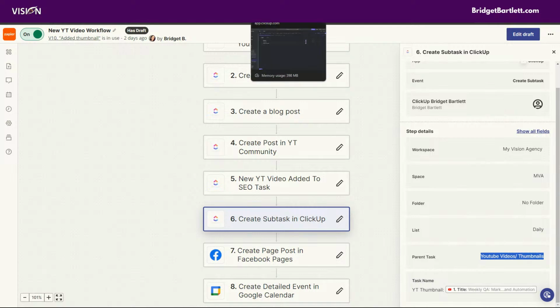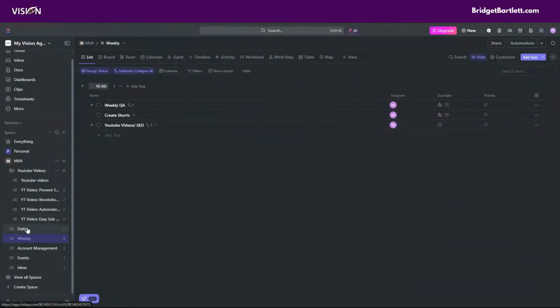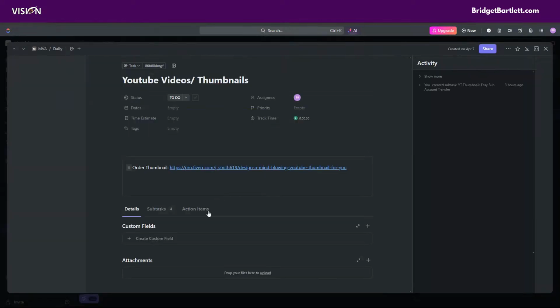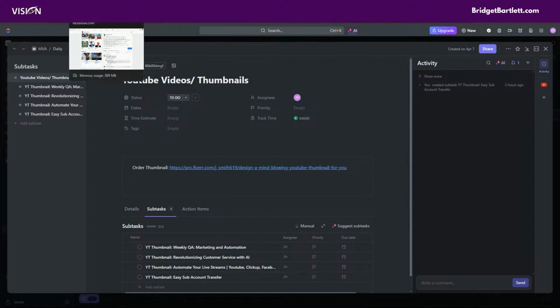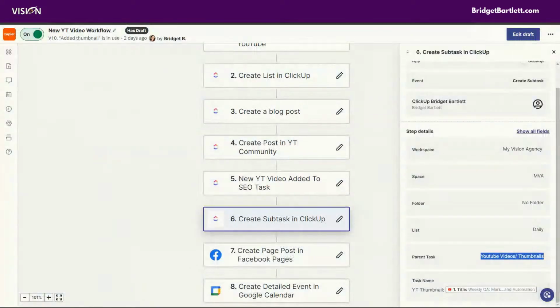So let's go and let's look at what that looks like here. So we have daily, and then we have YouTube video thumbnails, and then we have subtasks, and you'll see that's where all of those videos are ending up there. Okay, so again, if I had a thumbnail person to do all of my thumbnails, they could see all of the videos that need to be added and then mark them as complete. And then everyone on the team knows that this video, the SEO has been done, the thumbnail has been done, and marked as complete. Okay, so super, super cool to have.